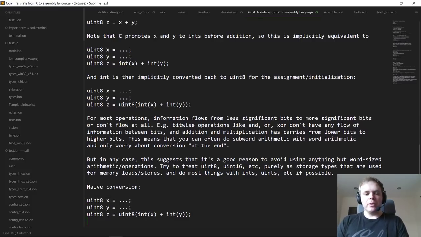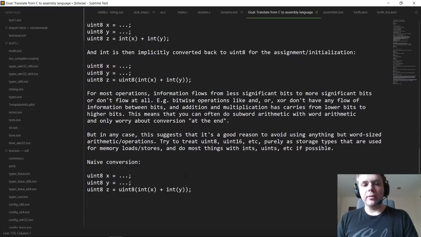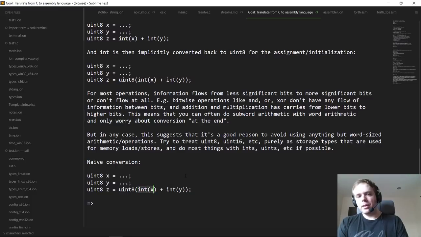But let me show you a very naive conversion, to show you how you would do it naively. Basically, we assume that the values of x and y are already in a word size register, right? They have to be under our assumptions. So we don't have to worry about the implicit promotion that this int signifies. But I'll talk more later about cases where you might actually want to do that. But so here's the naive translation.